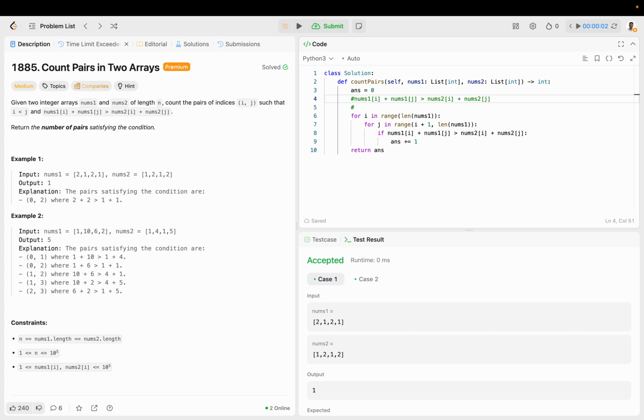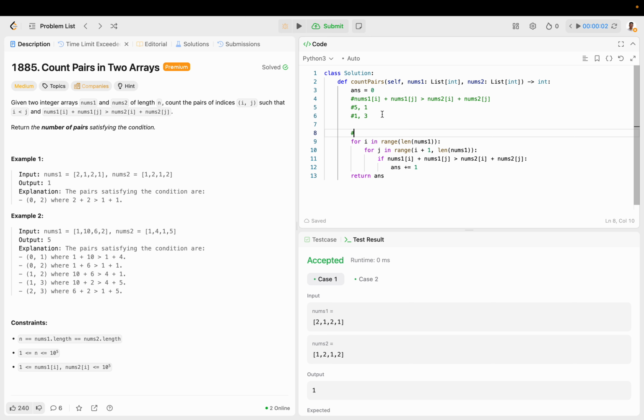So what I like to do is run some simulations. For example, let's say nums1 of i is 5 and nums1 of j is 1. And here, let's say we have 1 and then 3. If we notice the difference, 5 minus 1 is 4, right? And then 1 minus 3 is negative 2. So this minus this, and then this minus this. We want this to be bigger than 0.